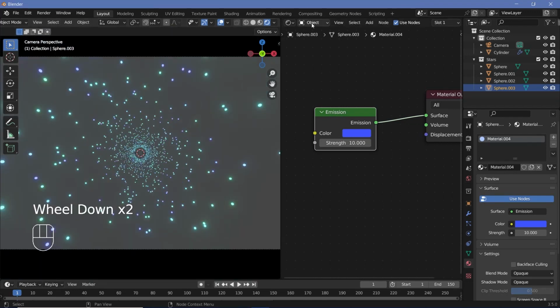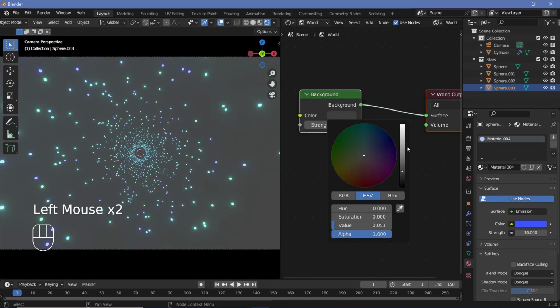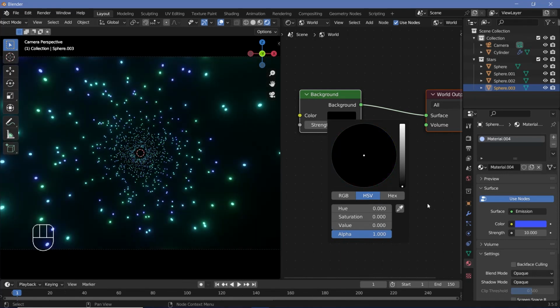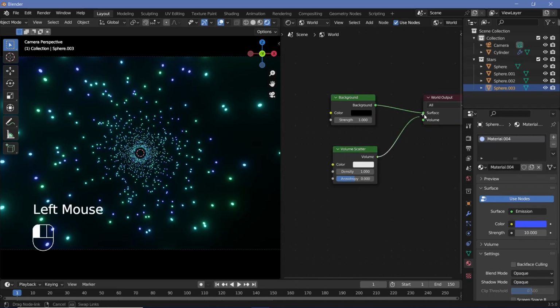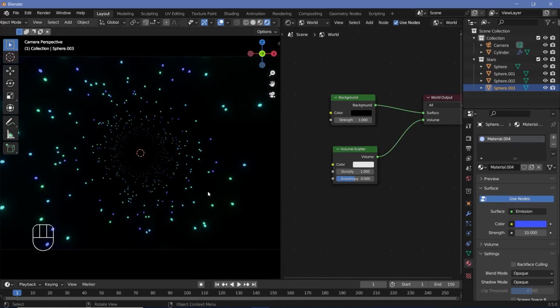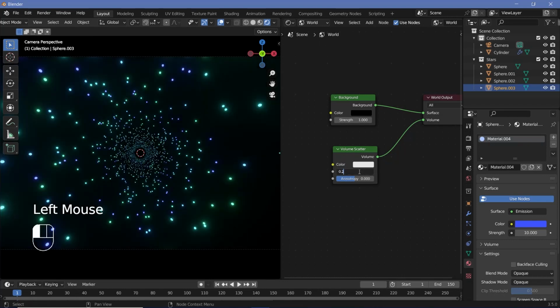Next, we'll change it from object to world and reduce the world color all the way to black. And apart from that, we'll press Shift A and search for a volume scatter node and plug that into the volume. Now we obviously don't want it to be this dense, so we'll change the density down to something like 0.2 or 0.3 based on your preference.